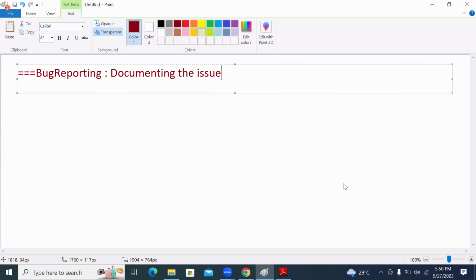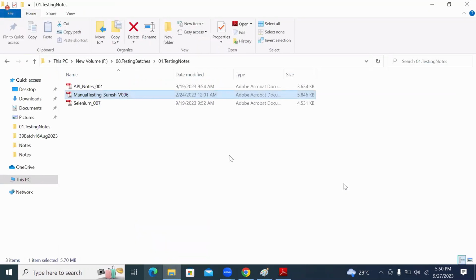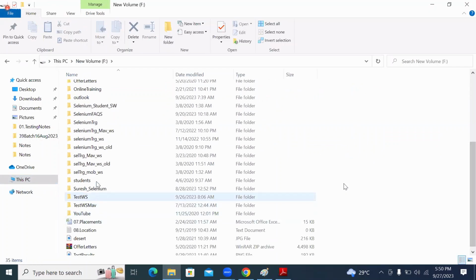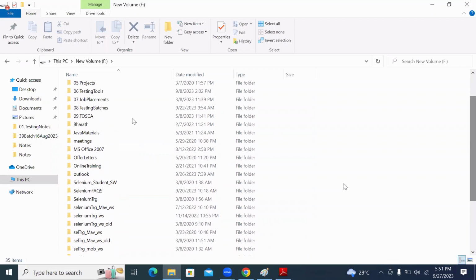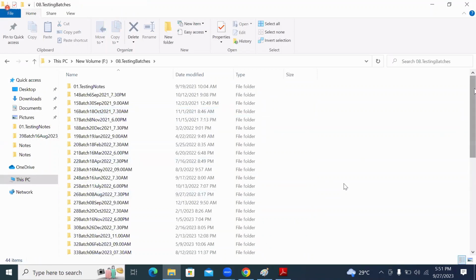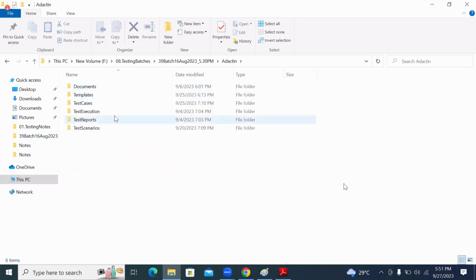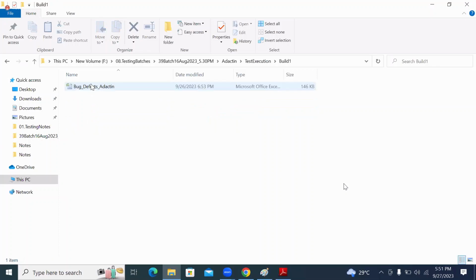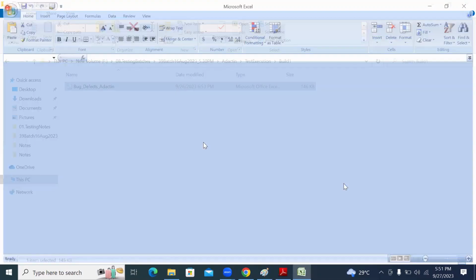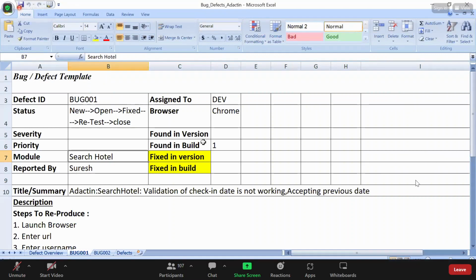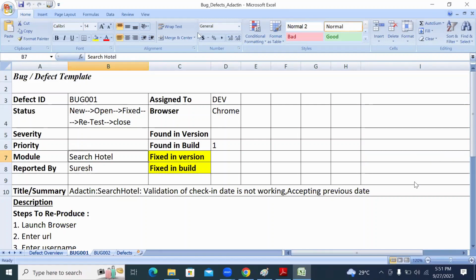Now, if I'm taking this bug reporting, we need to take care about that particular respective template. While working on bug reporting, we need to have that template, and follow it according to that particular template.